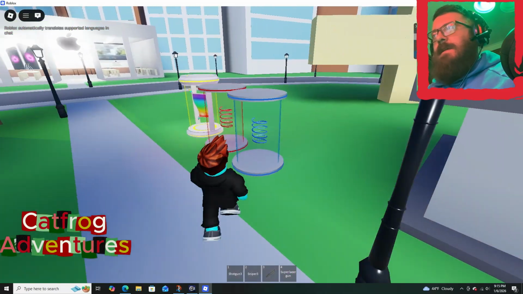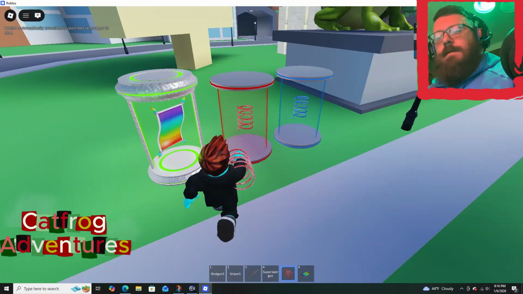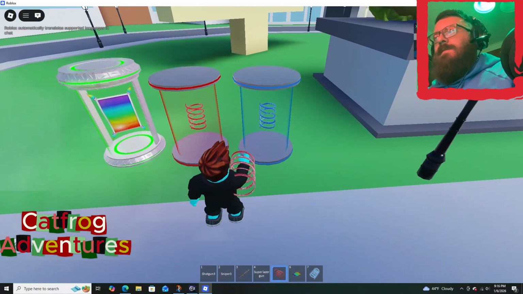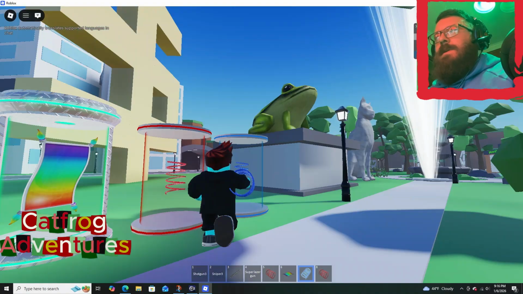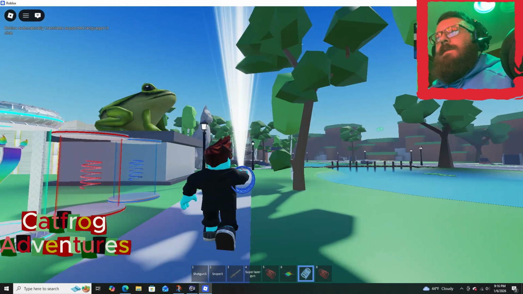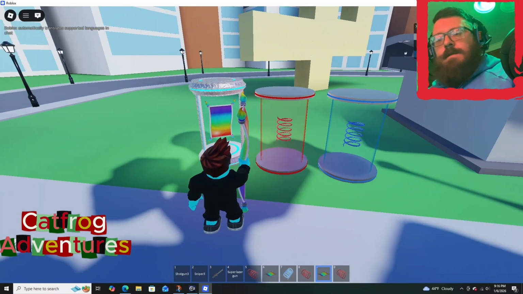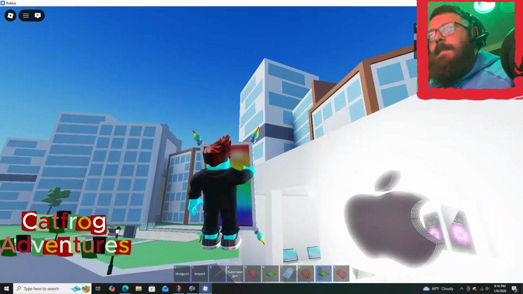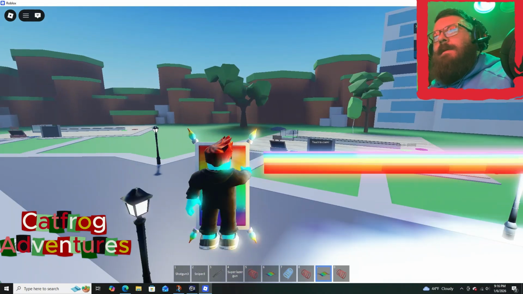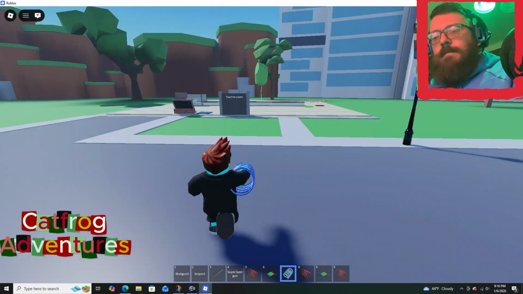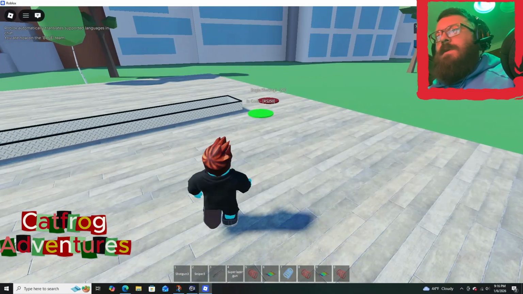Alright, so I have music. Speed coil doesn't work. But let's see if the gravity coil does. Yep, the gravity coil works. Yep, it's raining money. Let's see if the magic carpet works. Yep, we have a flying carpet. Alright, so we'll go ahead and claim our base.